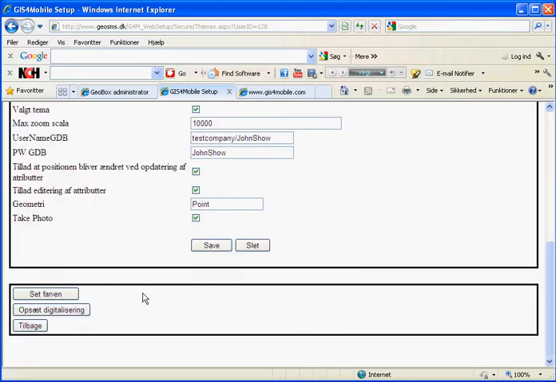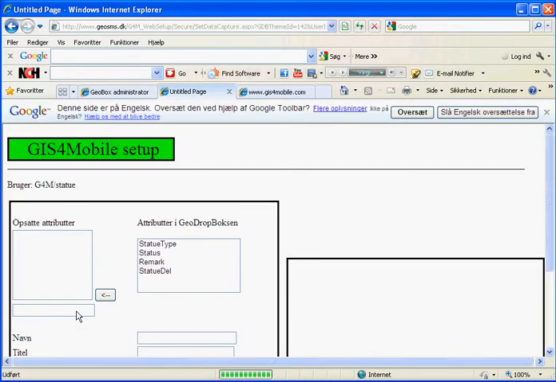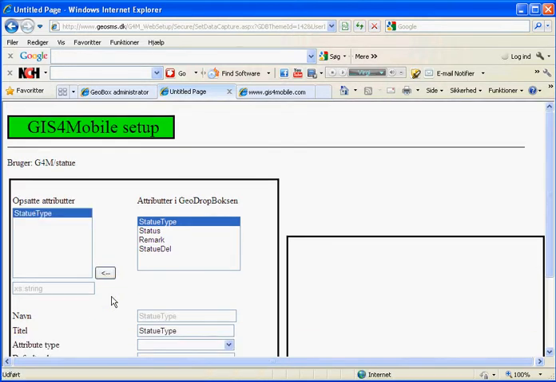So now we have set up the general things for this theme statue. I would now push the button so I can set up the different attributes for this one. As you remember, we had 4 attributes that we could set up. The first is statue type. I select statue type on the right hand side and move it to the left hand side with this arrow.